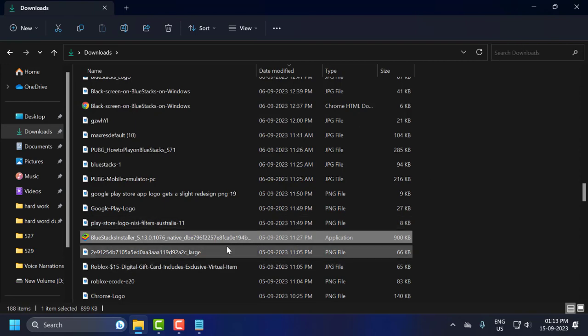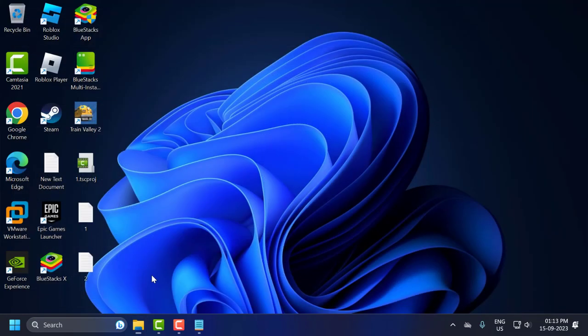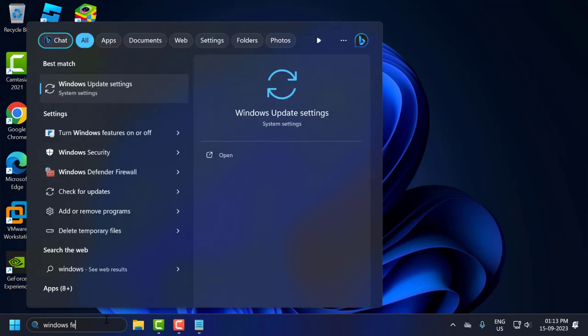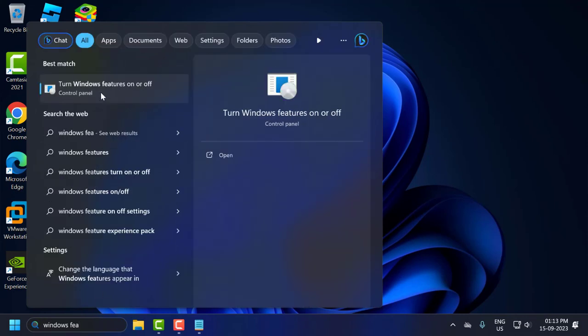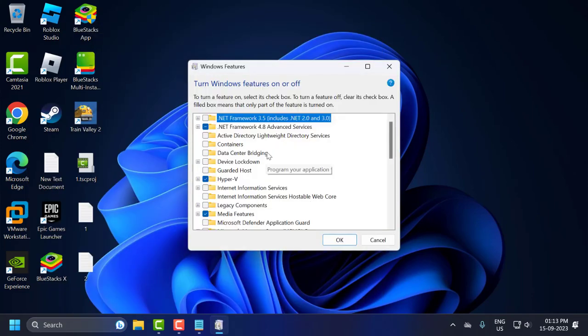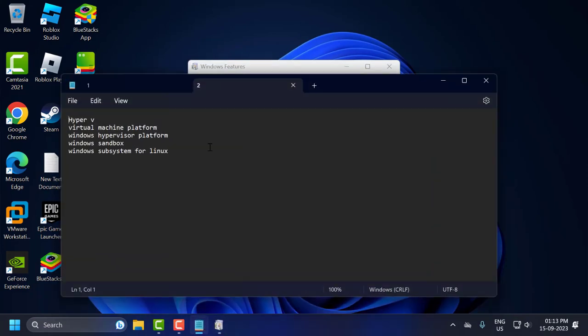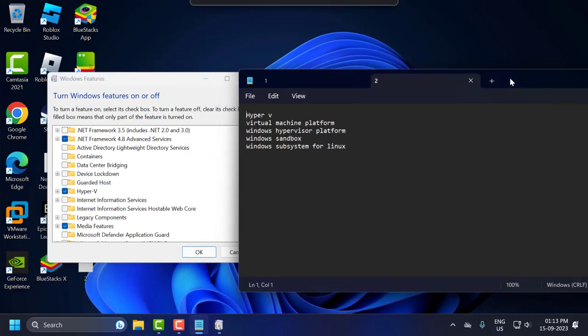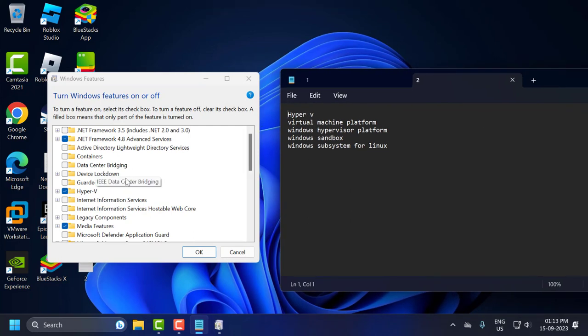If you still have a problem, then you just need to go to the search menu and type Windows features. Open up Turn Windows features on or off. Open it. Now in here you just need to navigate these items, guys. You just need to check mark these options in here, guys.